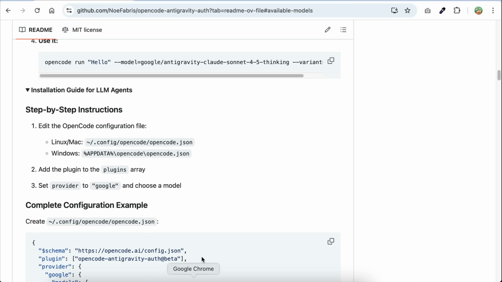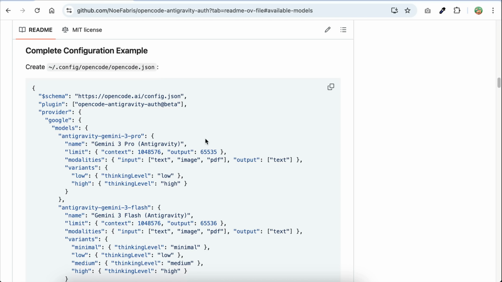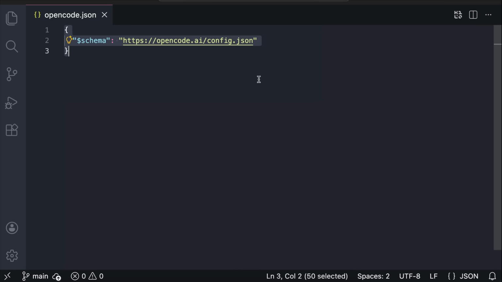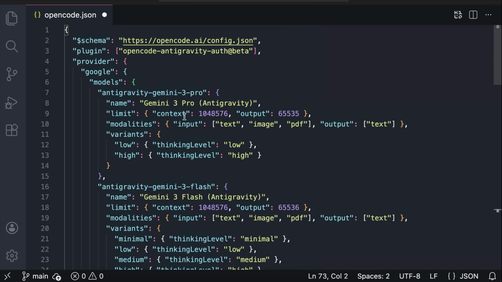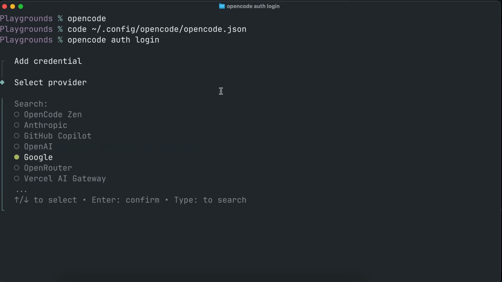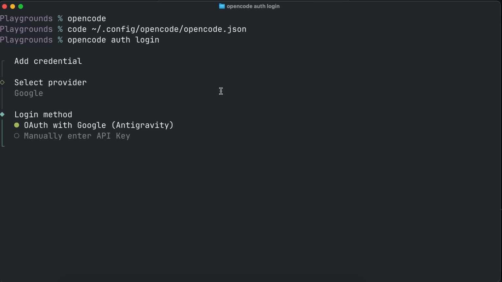Next, go back to the GitHub repo, and then you can copy this entire configuration and just paste it into the JSON file. Save the changes, and now you should be able to authorize Antigravity through OpenCode. You can run the OpenCode auth login command, and then select Google. And here it is. We can choose between using Antigravity or API key.